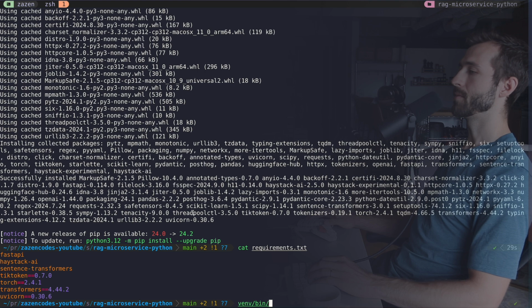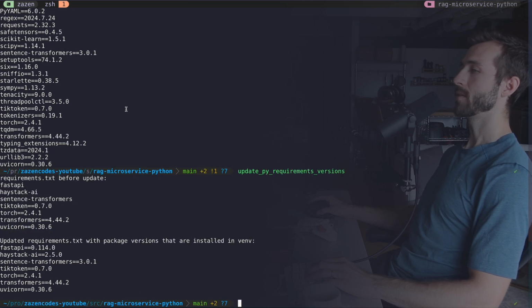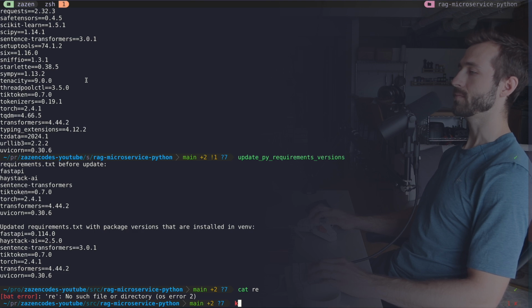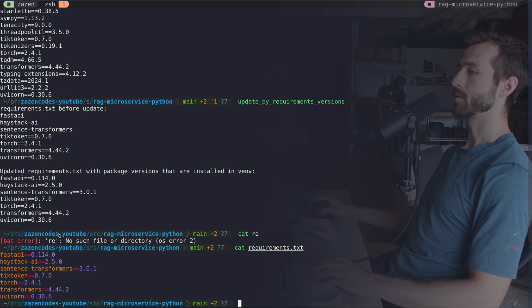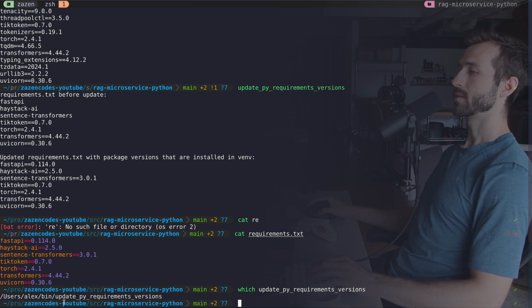So if I say venv/bin/pip freeze, it's going to print all of the actual versions that we've gone ahead and run. So I have a little helper script that I call update py requirement versions, and when I run that, it's going to update my requirements.txt to actually have those versions from this pip freeze. So now when I print my requirements, we can actually see those versions have been hard-coded into my requirements file. By the way, this I just put inside of my bin.